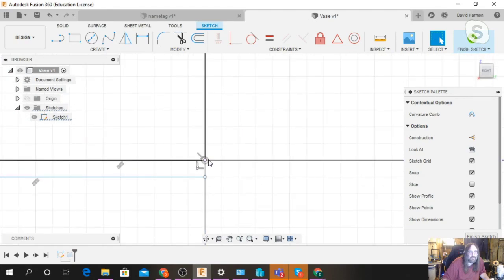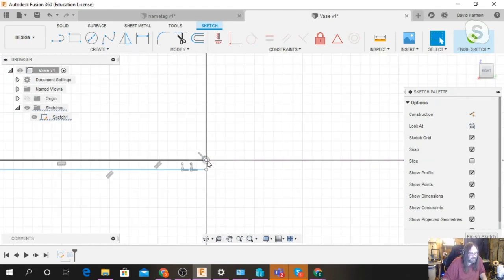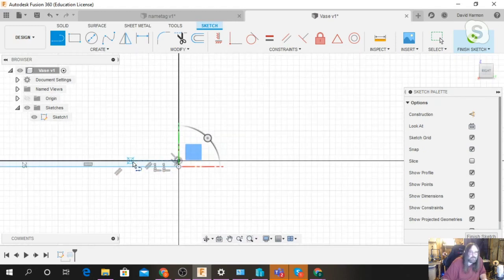So if I come down to my last corner edge and I do a line tool and join that, you can see that now that's a blue edge. I hope I haven't lost... So we did delete, delete.